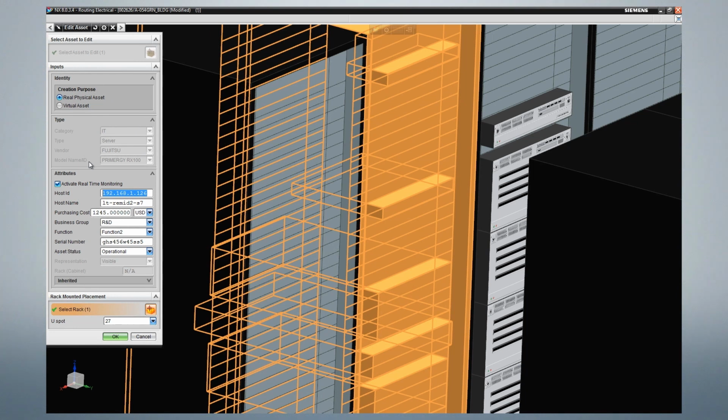Also from this screen, you can even edit any of the attributes of the specific asset for which you just searched, including changing the U spot if needed.